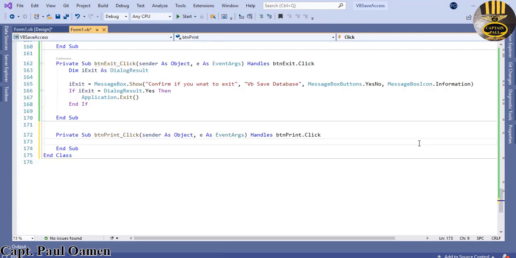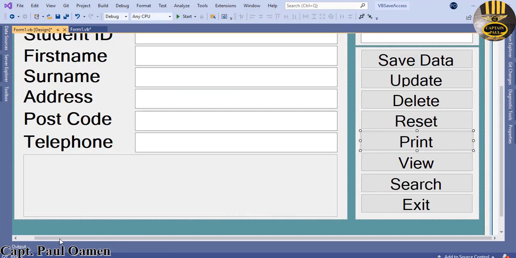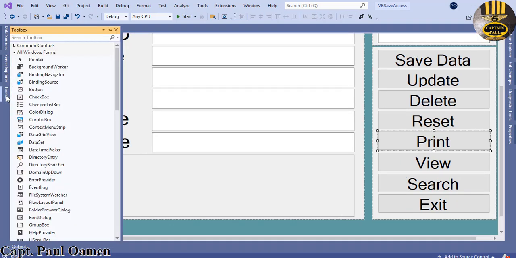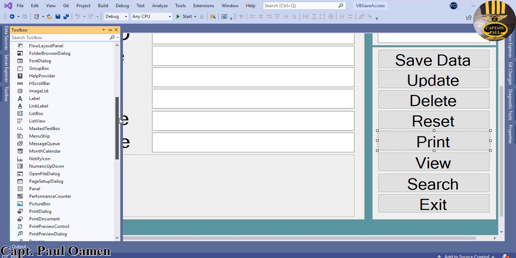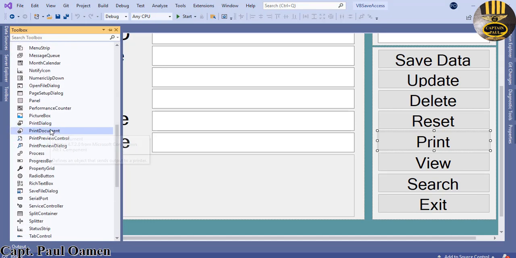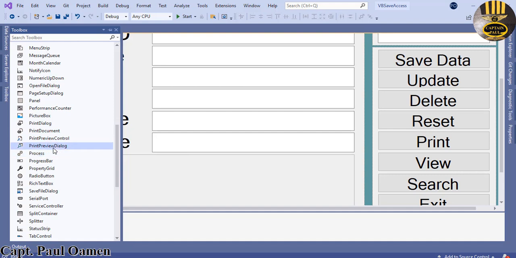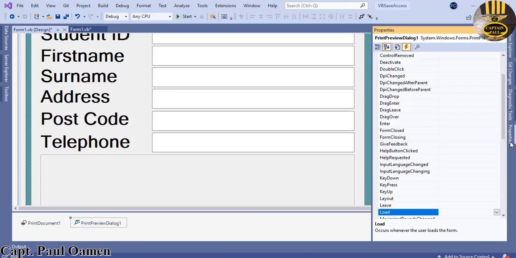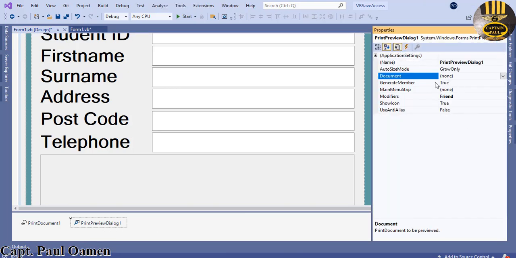Alright, so we need to take care of print. Double click on print. But before we can print, I've left out two objects. Let's come into the toolbox. I need the PrintDocument, this one, and I also need the PrintPreviewDialog, those two. Make sure you have them. Select the print preview dialog, go to the properties of that, and right in here you see where we have Document, select PrintDocument. Okay, now we can start working on the print.